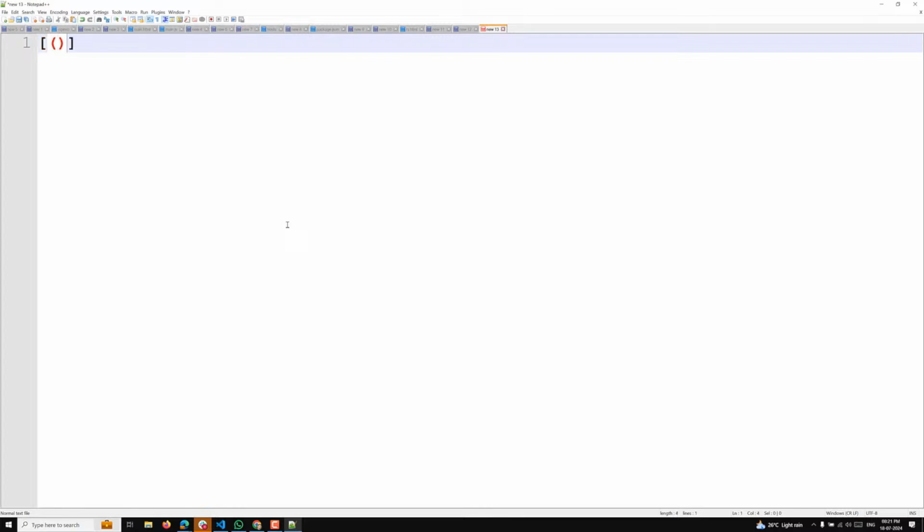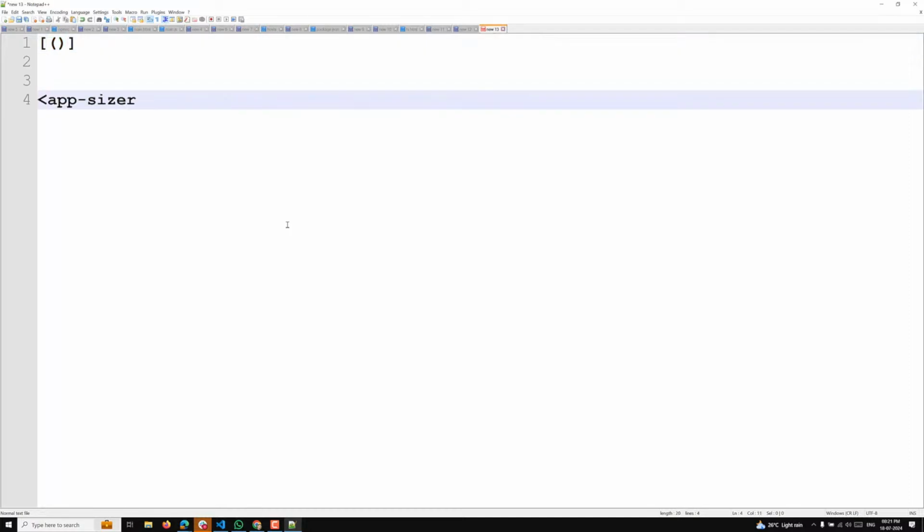This syntax combines the brackets of the property binding, that is the square brackets, with the parentheses of the event binding. For example, now I am creating a sizer component. If you have a sizer component, you use it like this. And if you want a variable to be data bound, you use sizer equal to some variable.